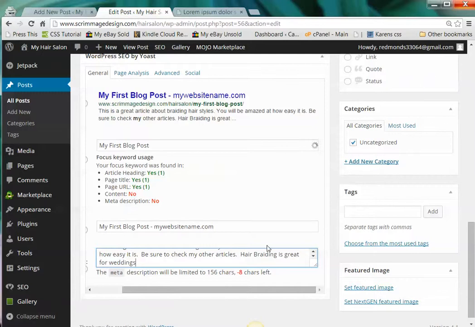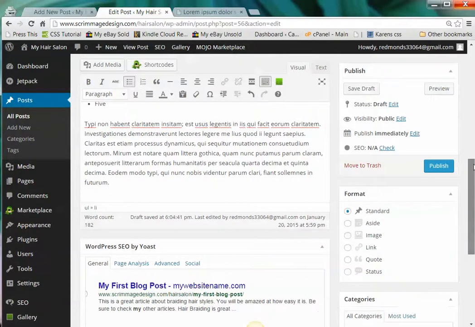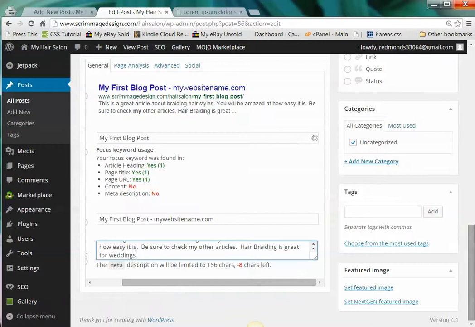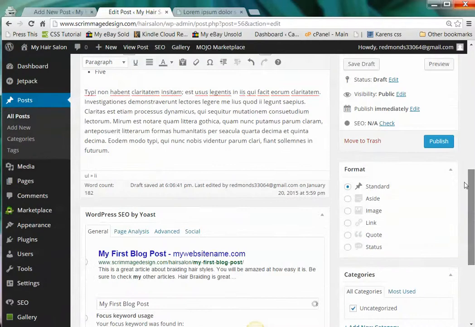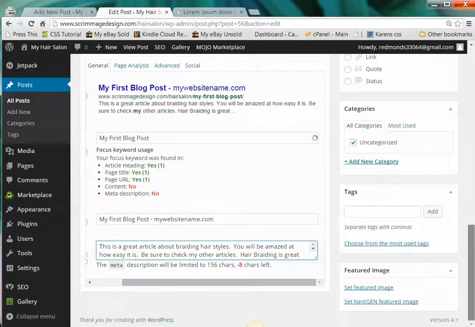All right, so we filled in that box. And what this means before we move on is that anybody who is keyword searching braiding for weddings, okay, this might come up because it has weddings and braiding in it. Okay, anybody looking for hair braiding hairstyles, this is all going to come up in the search engines, and that's what you want. So that's what we finished here on the left side of the page.